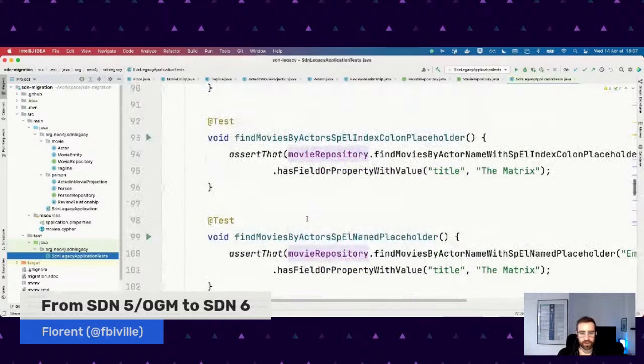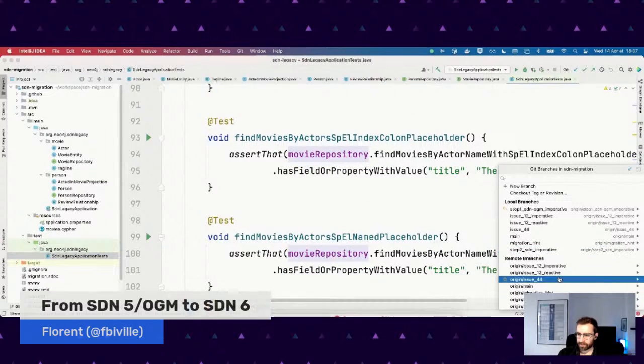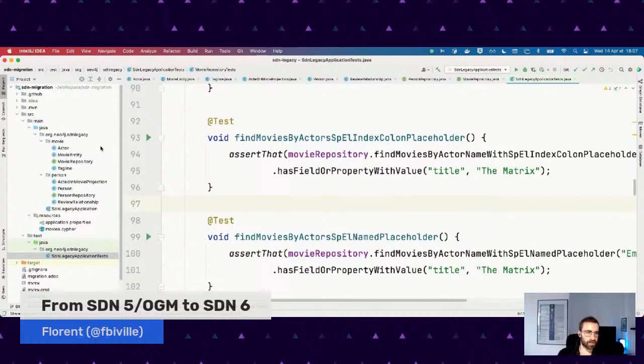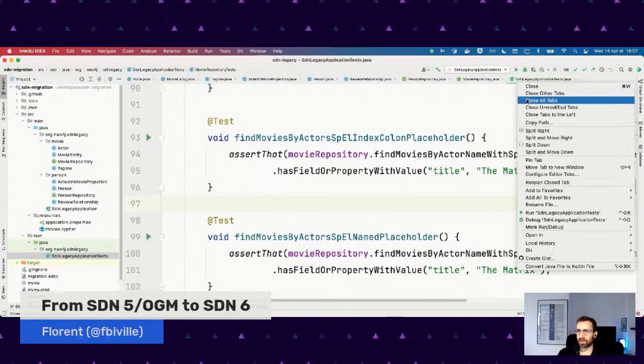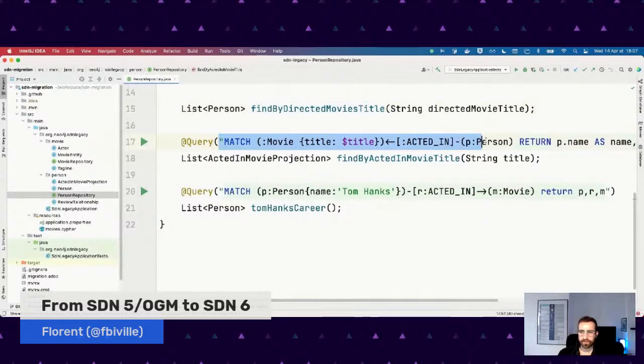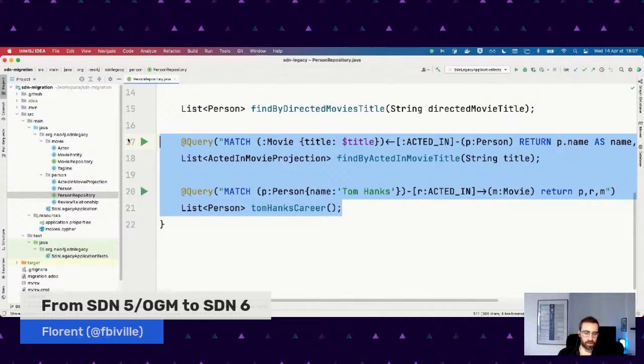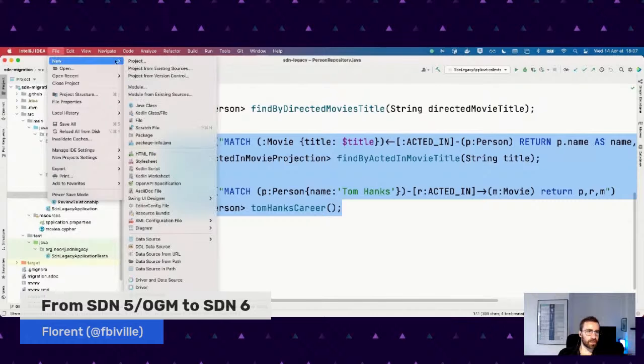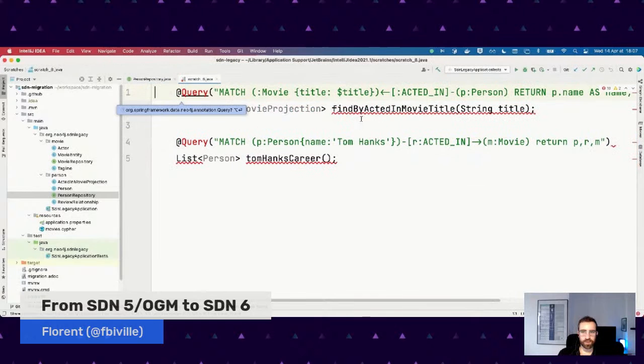If I switch now to Spring Data Neo4j 6, we will see a few changes. I think one of the most tricky things is understanding the custom query stuff. That's something that people usually have issues with when they start using Spring Data Neo4j 6. So if I come back to those two, I'm just going to copy it somewhere. File, new, scratch file. Yeah, I'm just going to have it here.